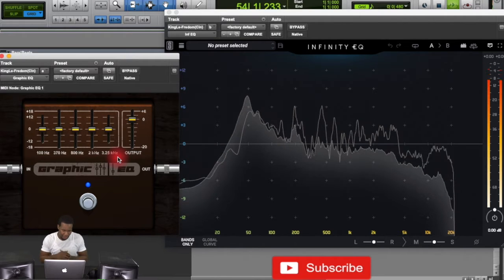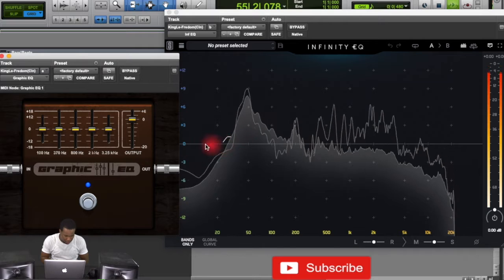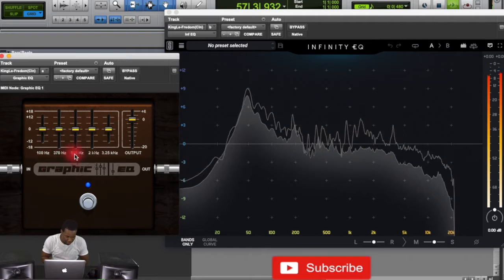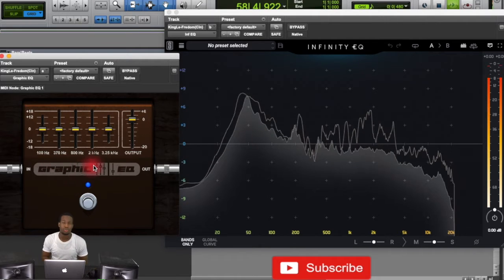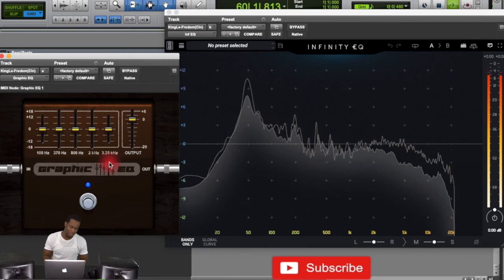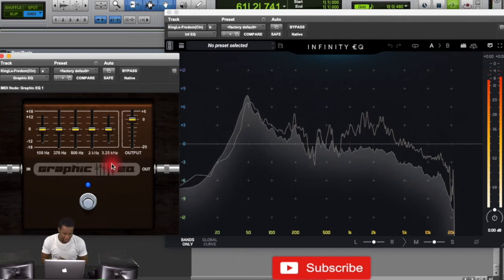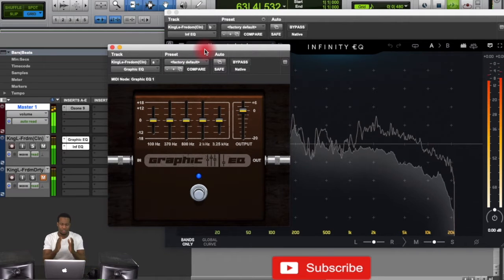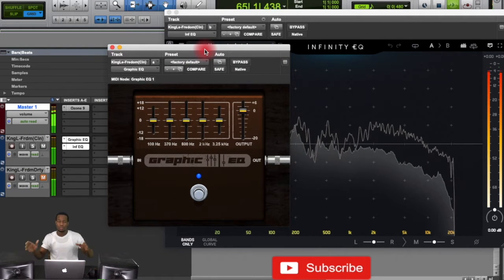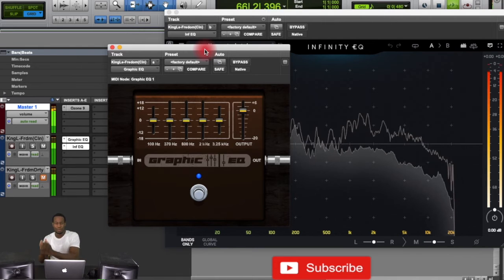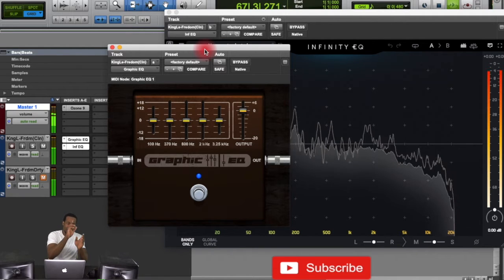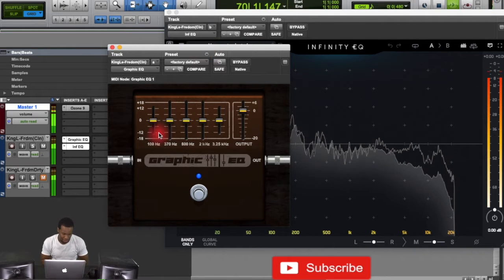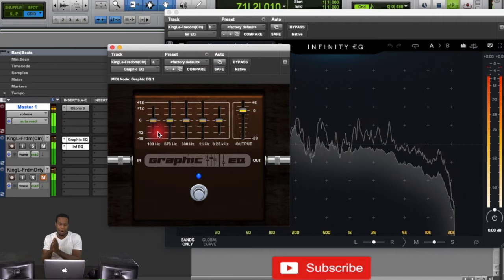Also, we have specific numbers. We have 100 hertz, 370 hertz, 800 hertz, 2K, 3.25K, and that's it for this graphic EQ. So any EQ changes we have to do on this specific graphic EQ, or any graphic EQ, will be at specific numbers. There won't be any type of, I want to punch this EQ right here and take out that frequency at 200 hertz. You can't do that on this specific one right here. So that's our first difference in our graphic and our parametric EQs.